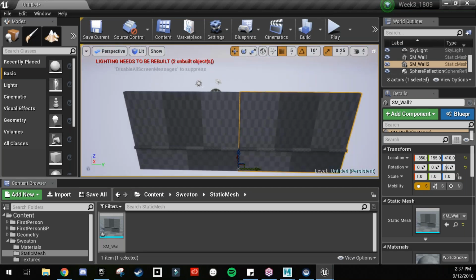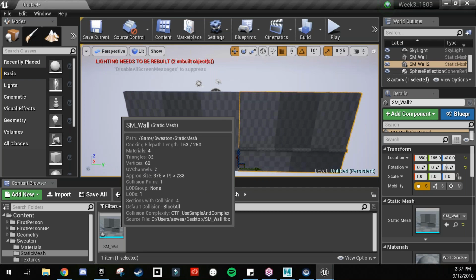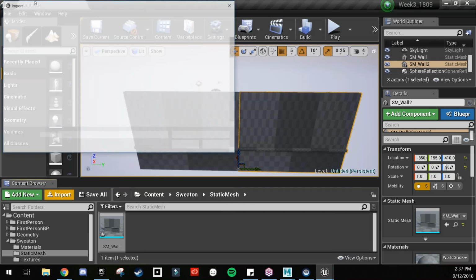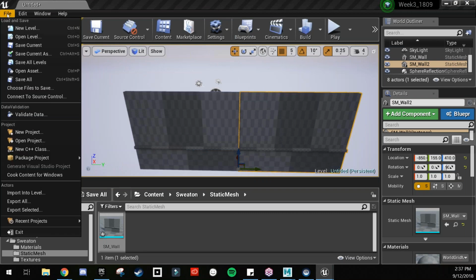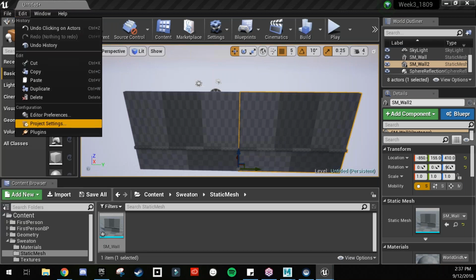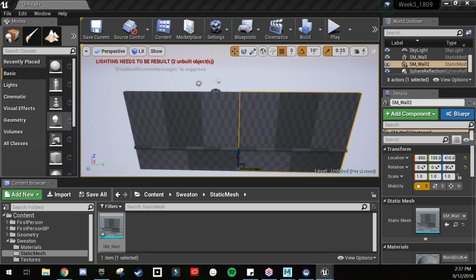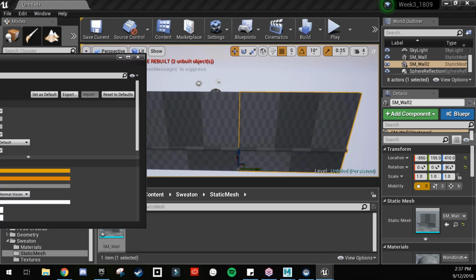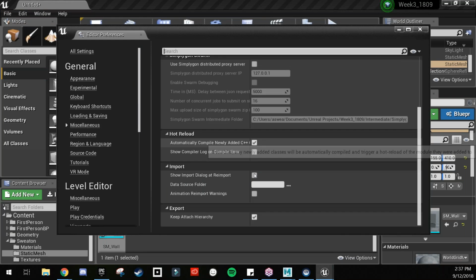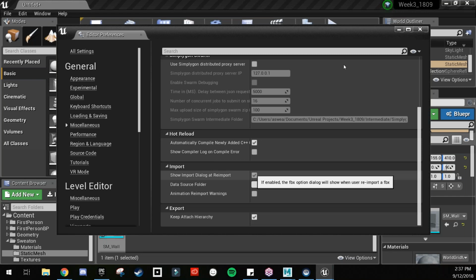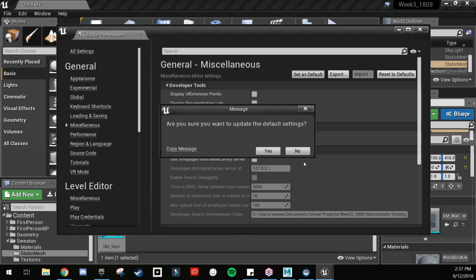So if I were to go back through and I needed to import this, let me fix my preferences because I haven't done that with this project yet. Trying to remember where the preferences are on the Windows side. Don't think it's the editor preferences. No, it is, okay. So I'm going to go to miscellaneous and show import dialog on re-import. Set as default, yes, yes, and okay.